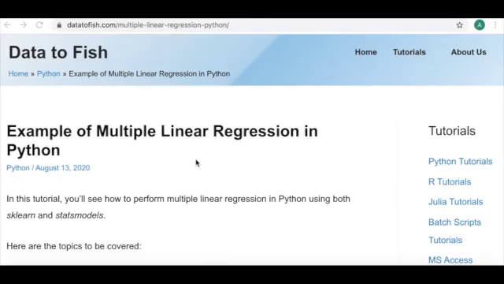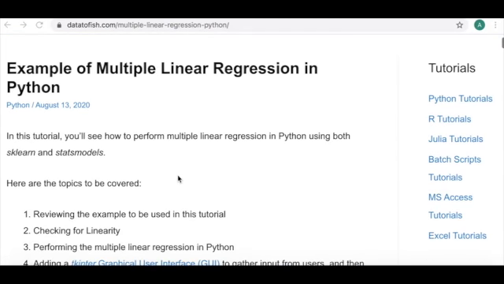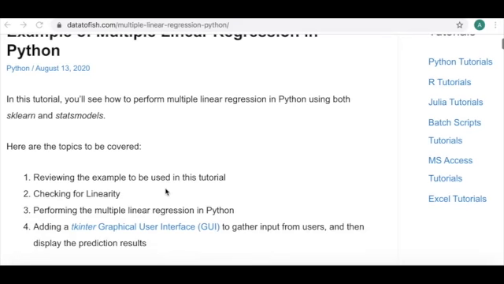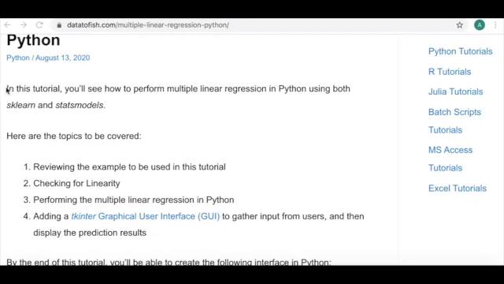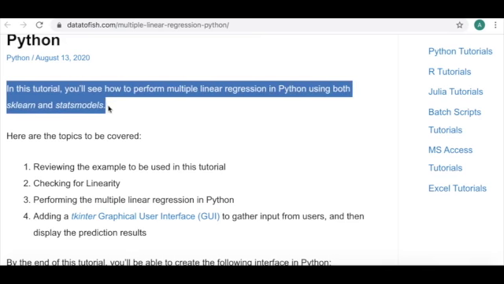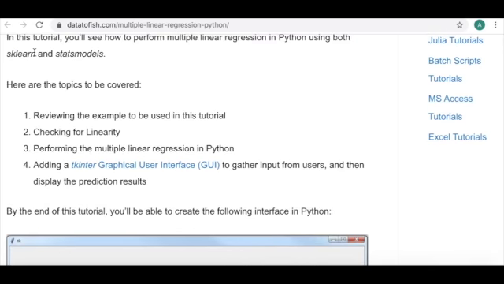I'm going to do this tutorial with you for just a few minutes. I'm going to give it to you to do for a few minutes. In this tutorial, you will see how to perform multiple linear regression using both sklearn and statsmodels. I would be happy if we just did sklearn.